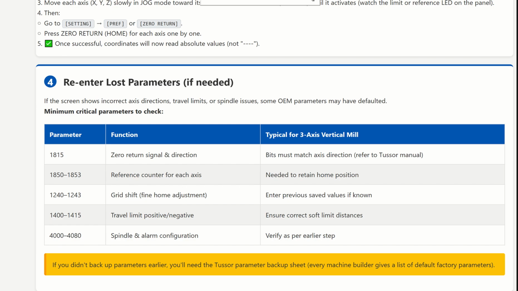To recap, entering those parameters is needed. Use 1815 for zero return signal and direction. Use parameter 1850 to 1853 for reference counter axis. Use parameter 1240 to 1242 for the grid shift, that is fine home adjustment. Use parameter 1400 to 1415 for travel shift positive, the direction for the soft limit distance. Then use parameter 4000 to 4080 for spindle and alarm configuration to verify that the spindle is well oriented.